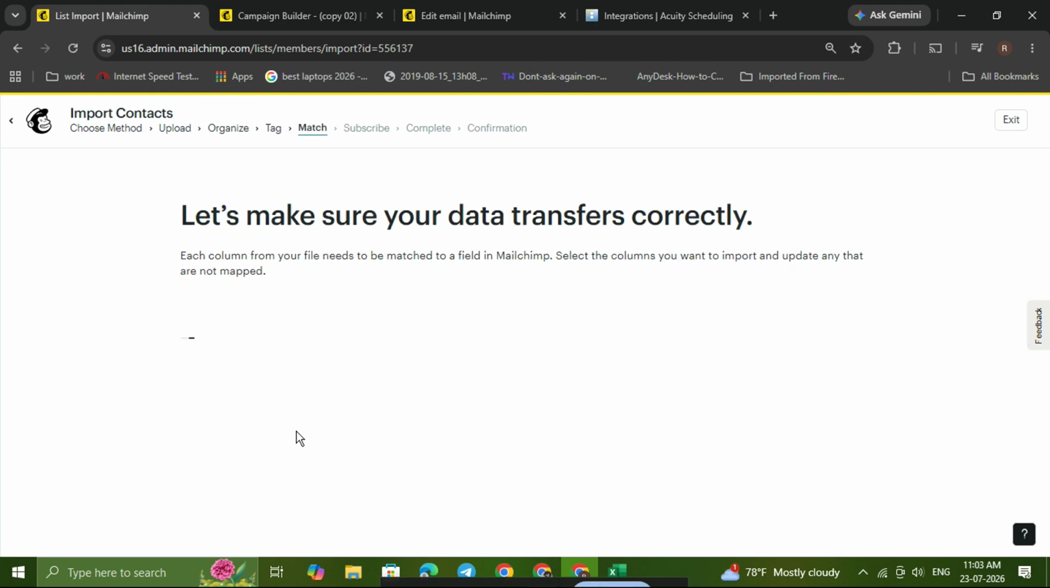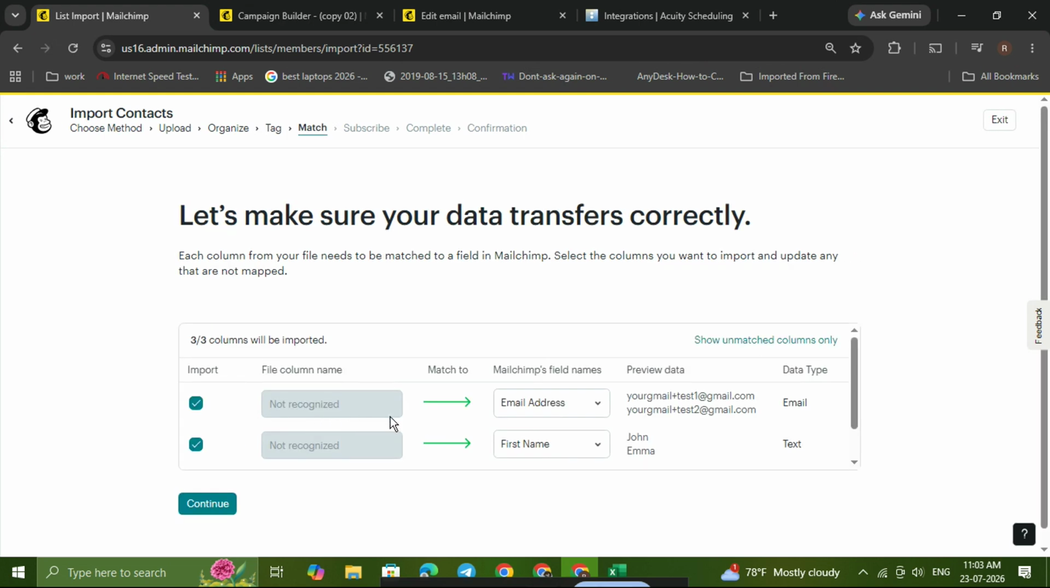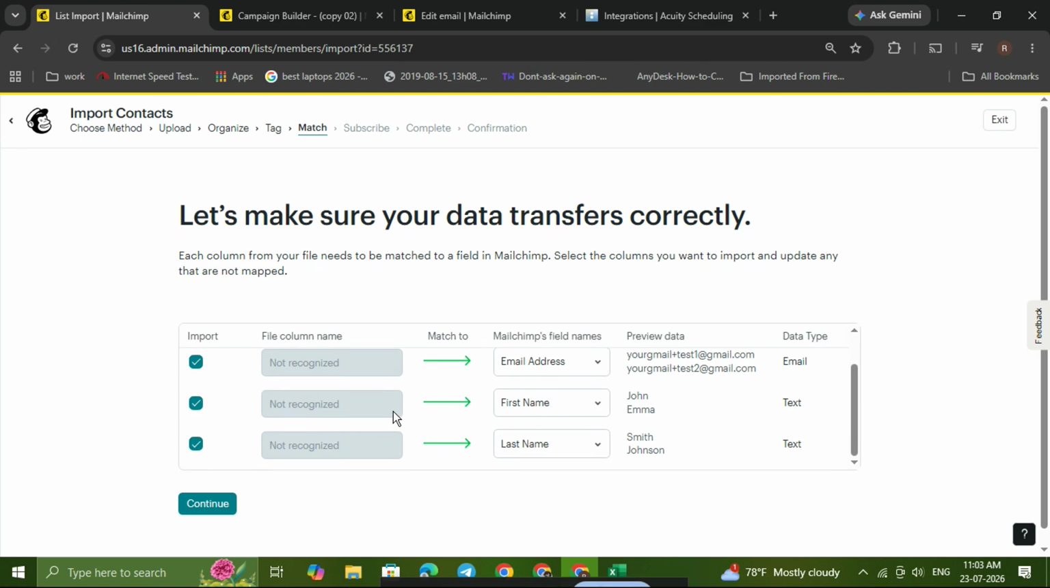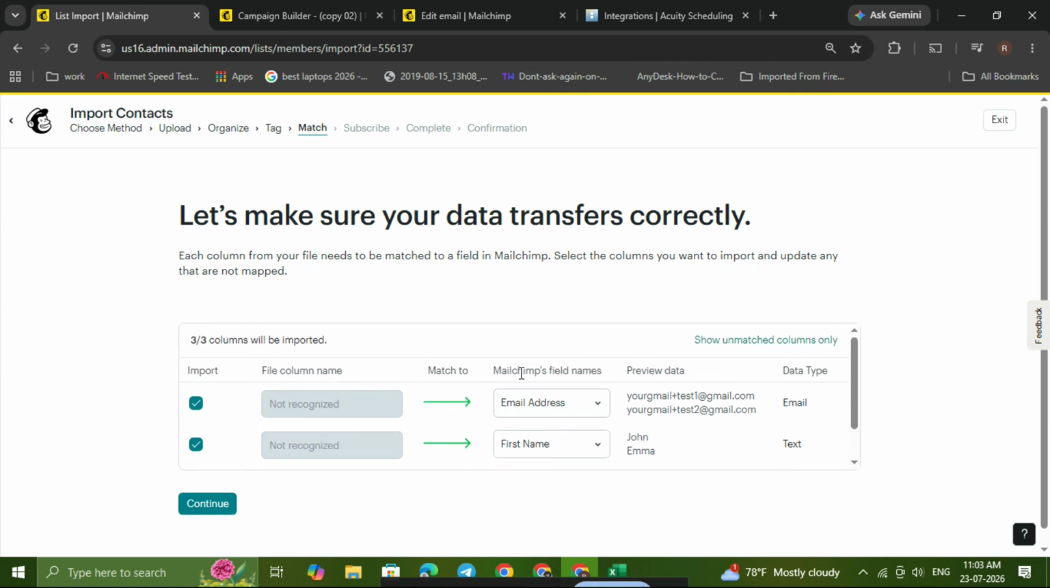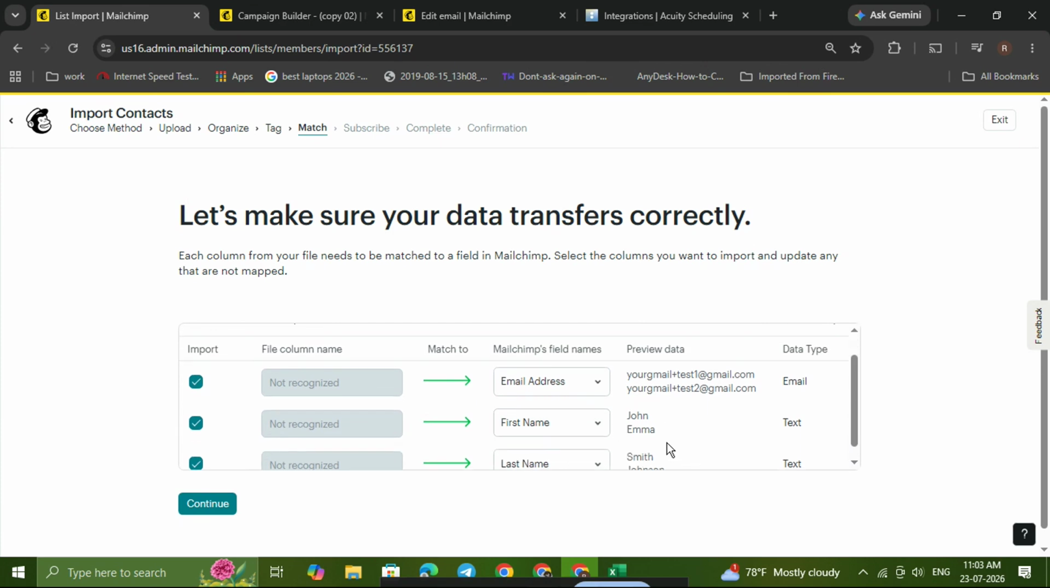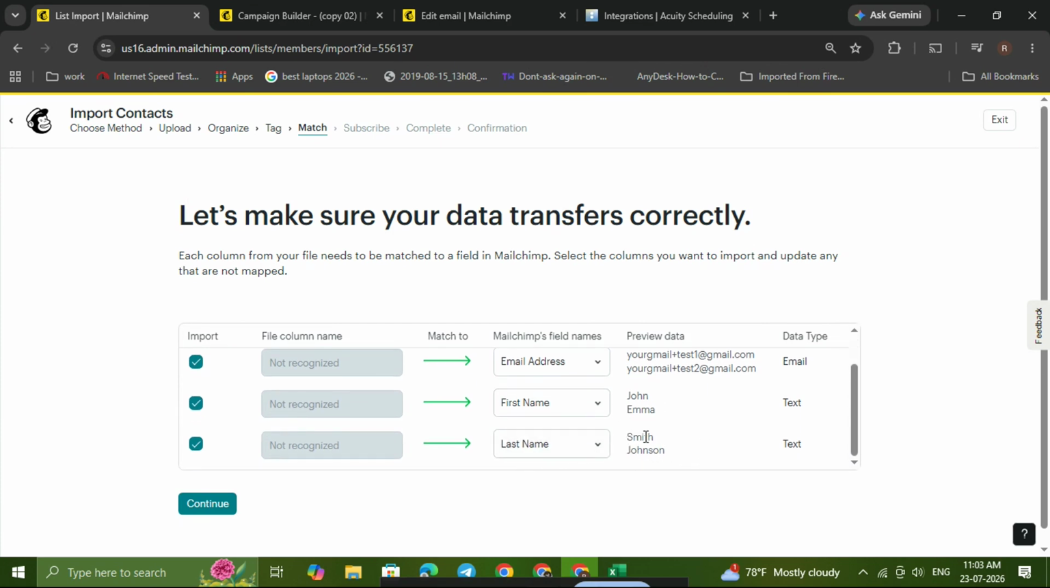After that, MailChimp will ask you to verify the contact mapping. This means checking how the pasted information matches up with your audience fields. Make sure the email address is going into the email field, first name into first name, last name into last name, and any other details are mapped correctly. This step is important because it prevents data from being added in the wrong place. Once everything looks right, click Continue again.